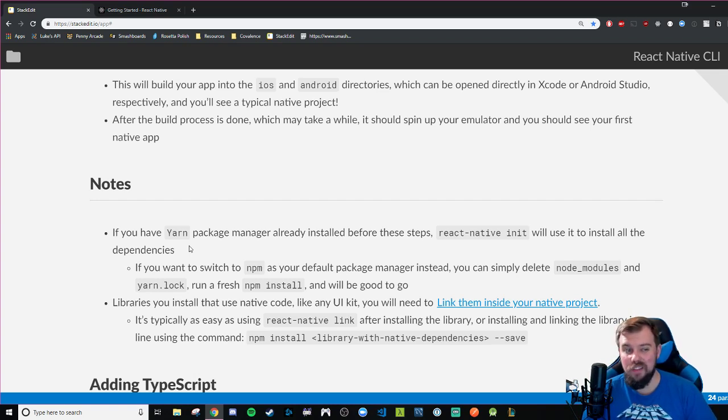I don't know if one's better than the other at the moment, at the time of recording this video. So if you have Yarn, React Native CLI will automatically use Yarn to install and link all your dependencies. Now, moving forward, if you choose this path, I would recommend highly to stick to one or the other, but not interchange, as it might cause issues.